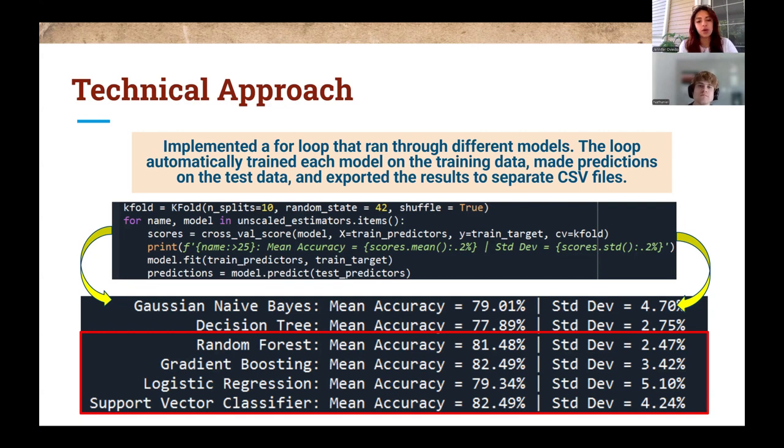Out of those six models, we picked the top four with the highest accuracy. Nathaniel worked on the logistic regression and support vector classifier, while I worked on the random forest and the gradient boosting classifier.